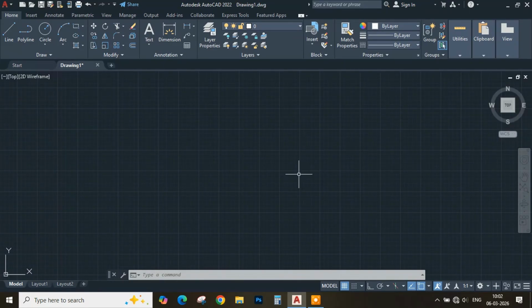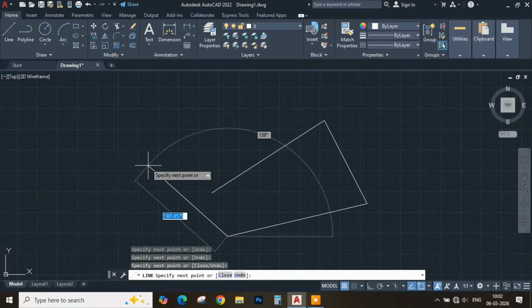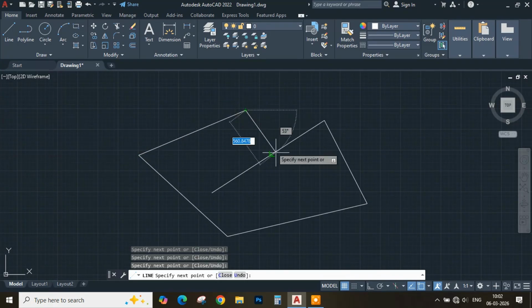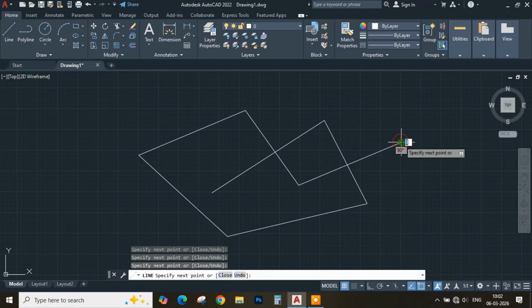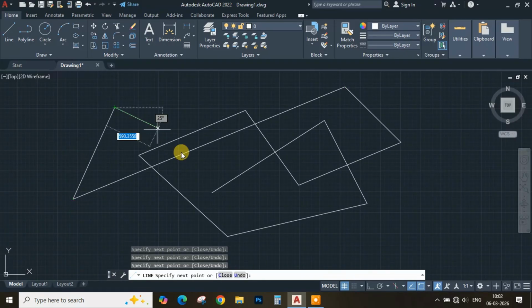The second shortcut that we are going to learn is F8 for ortho mode. If we draw a line here, then we can draw in any direction. Like this. So here you can draw lines in any direction.